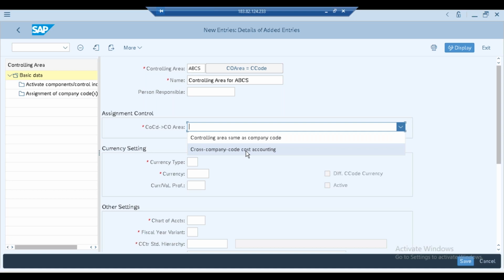Okay, but the question is then, when should I use and when should I not use the cross company code cost accounting? So let's take this example. See, why do you create a controlling area? Because you want to perform the internal reporting. Now let's say for the outside world, you have 2 different legal entities. Let's say there are 2 separate legal entities, but let's assume you are sharing the premises or the plant. There are 2 legal entities, but all the activities you are carrying out parallelly for both.